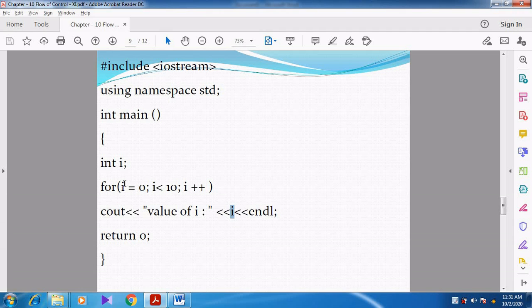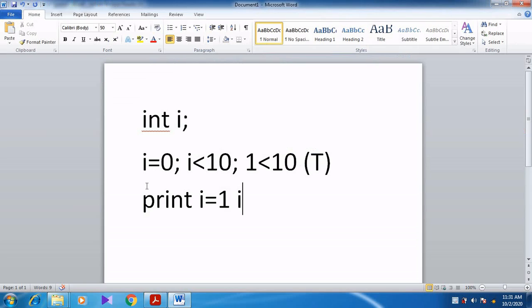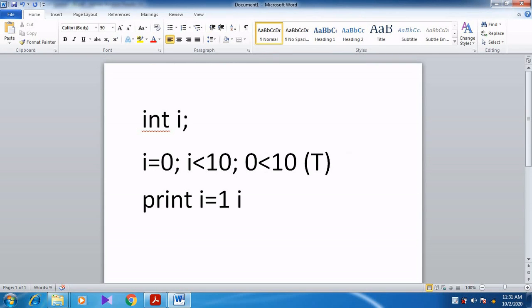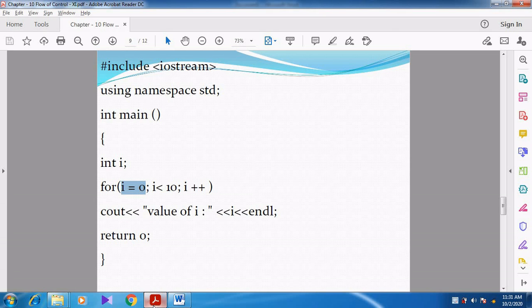Can you understand, students? So first of all, initialization is done. I value is 0. Then I less than 10 means 0 less than 10. True or false? True. True means print I, and the value of I will be printed on the output.